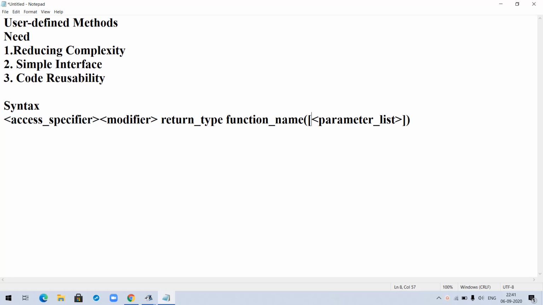Next, simple interface. As Java is a real-world programming language, let us take a real-world example. Suppose you are going to an ATM to withdraw cash. There are different steps, and a simple interface is there. A person who doesn't know how to work on a computer can also access that.